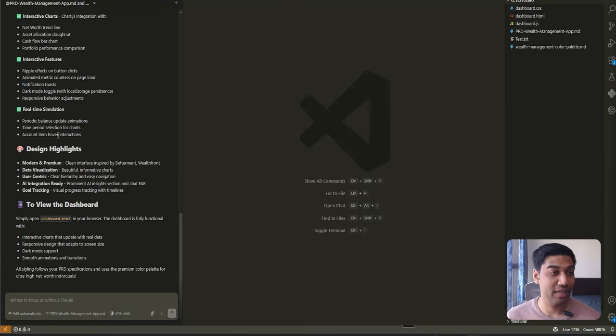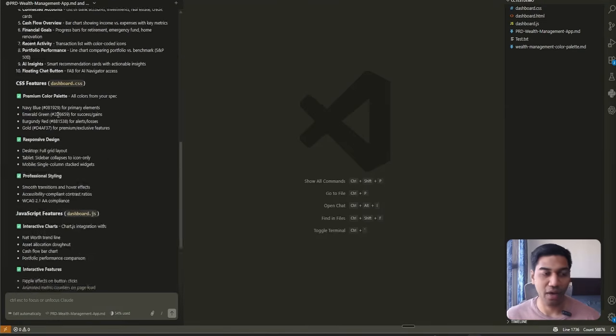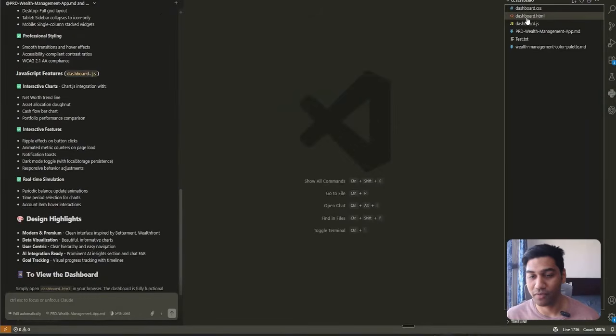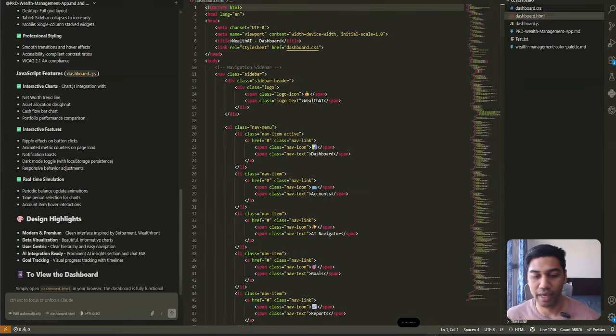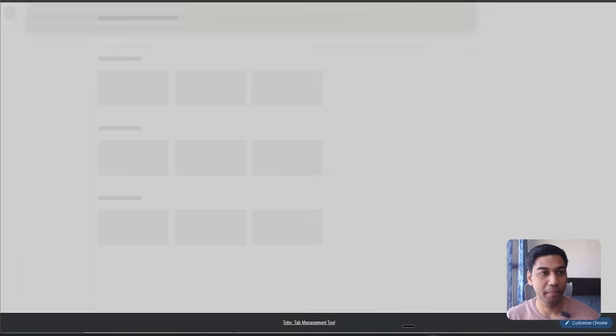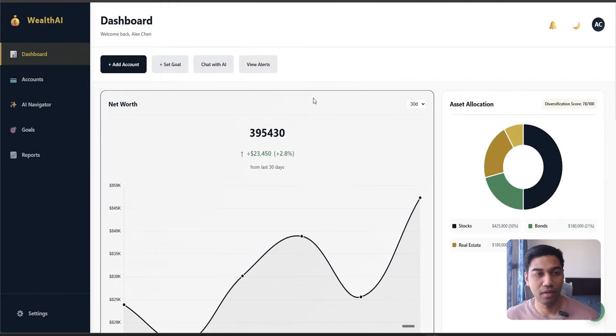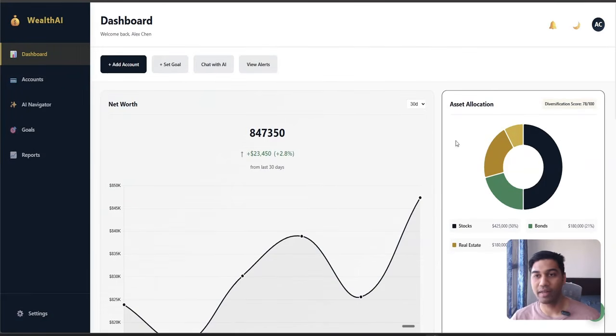Perfect. So as you can see, it has created the final dashboard, and now I'm going to show it to you. It has this file, and the way to view this file is to right click on it and click on copy path. Once you've done that, we'll come back and I can paste the path, and the dashboard looks pretty good.